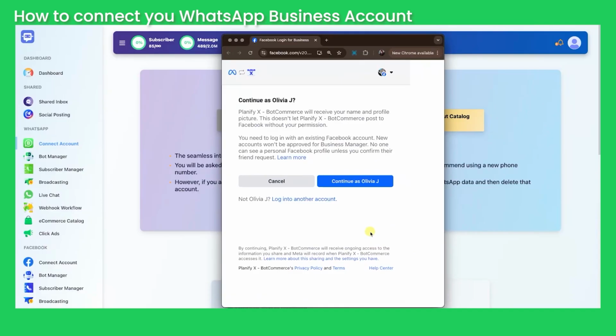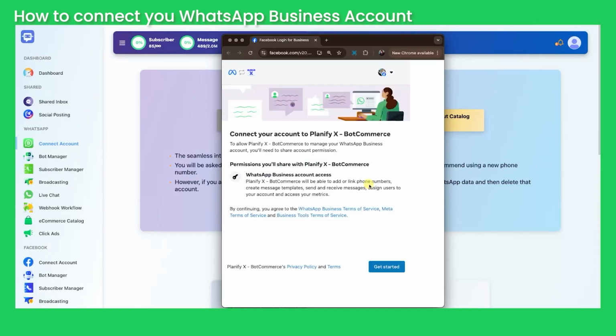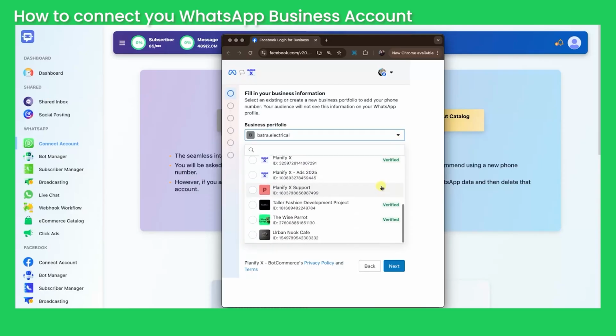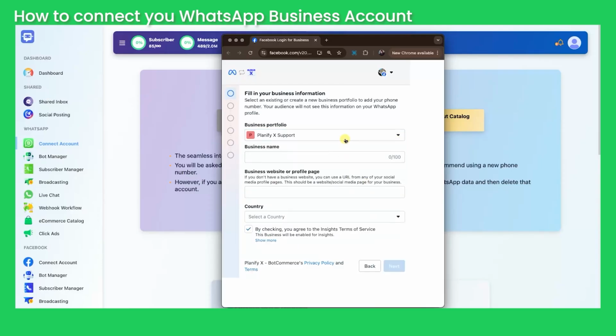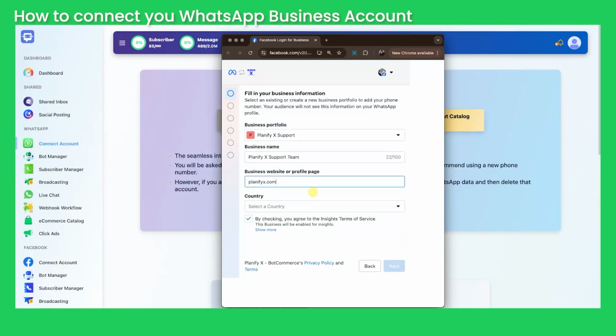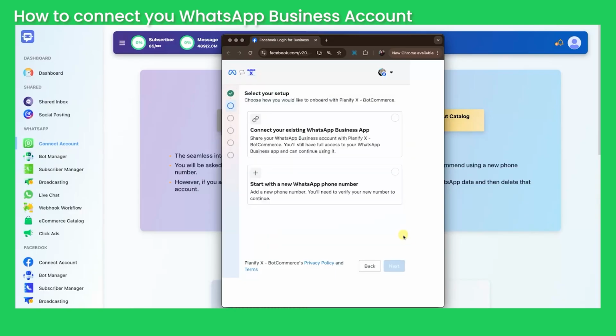This will launch the official WhatsApp embedded Signup flow in a new tab. In this tab, log into your Facebook Business Manager account. Click Continue with Facebook, and then select the business portfolio where you want to connect your WhatsApp number. Click Next to move forward. Now, you've got two options here, depending on what you want to do with your number.